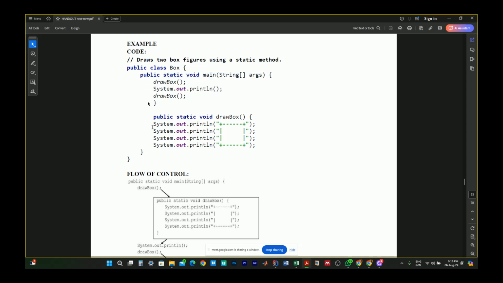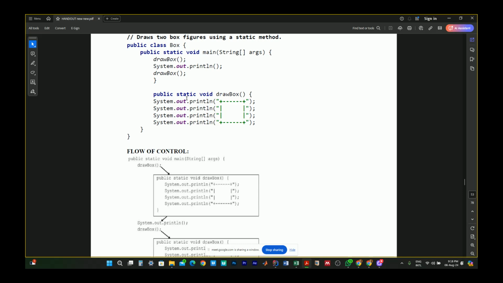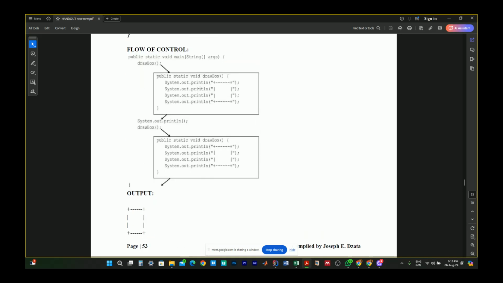Now when we come to the main method, this even answers your question, Nana Kwame. It's not mandatory that the method you are defining should always come before your main method. It can come after the main method. In this case, you can see that it's appearing after the main method. However, we are calling the drawBox method inside the main method. So this is the flow of that particular program.